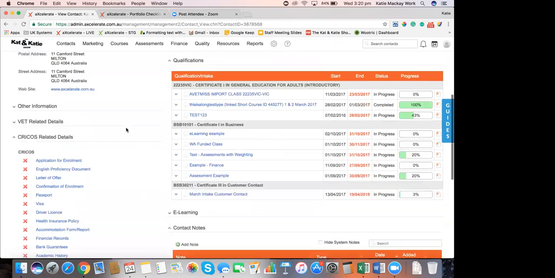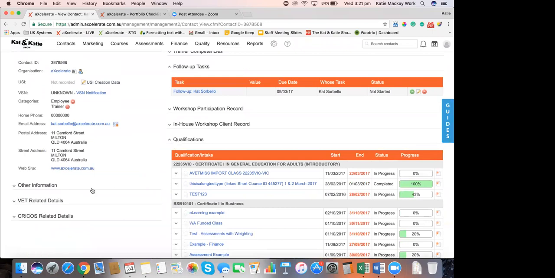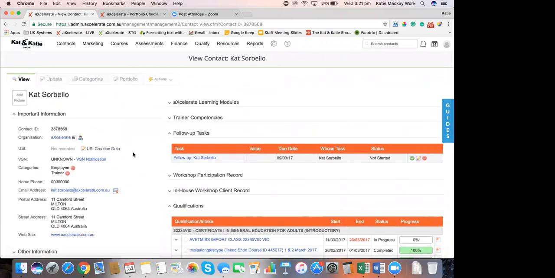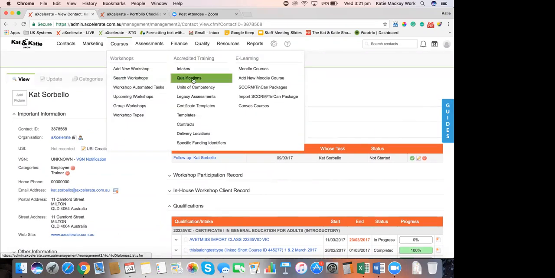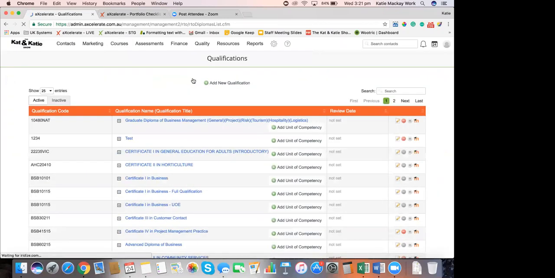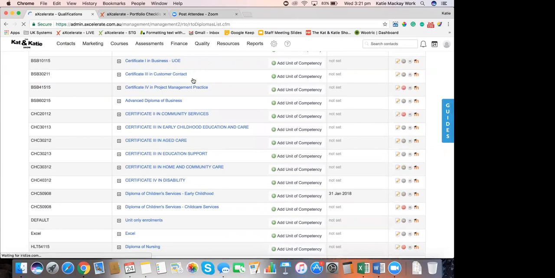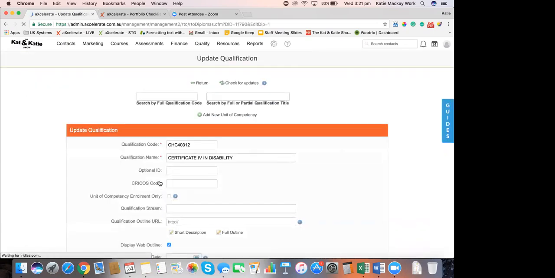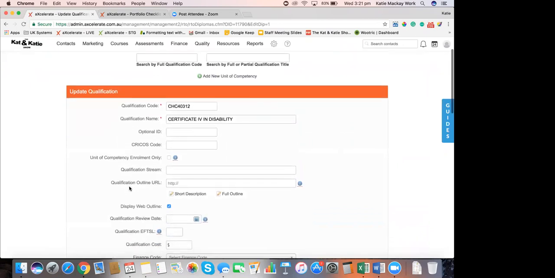Something else when we talk about Cricos is your Cricos codes within qualifications as well. Another part of setup that we go through is going into the qualifications that you might be delivering, finding a qualification that you deliver as part of Cricos or to your Cricos students, which might be the Cert 4 in Disability, for example. If we click in there to the update page of this particular qualification, we are then given Cricos code as an option in here. You won't see this unless you have Cricos switched on, but at this stage, it's in here for you to be able to populate the Cricos code for this qualification.